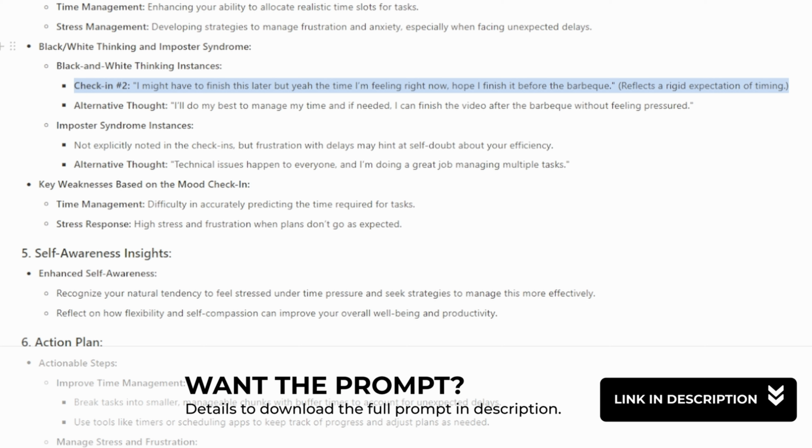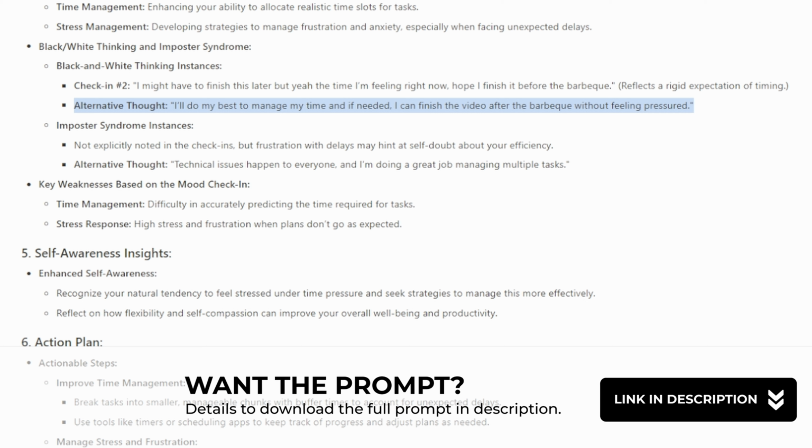But basically what the AI detected was that it's reflecting a rigid expectation of timing. An alternative thought is that I'll do my best to manage my time, and if needed, I can finish the video after the barbecue without feeling pressured. So it's kind of what I was thinking in my head, like I'm probably going to have to finish it when I get home, which sucks because I just wanted to go to the barbecue and enjoy myself and relax and chill, but couldn't really do that. But it is what it is.